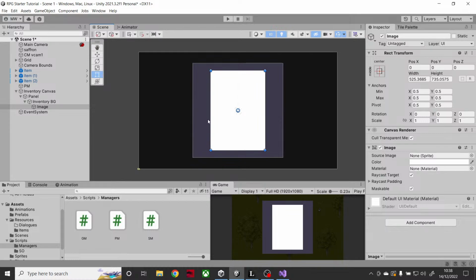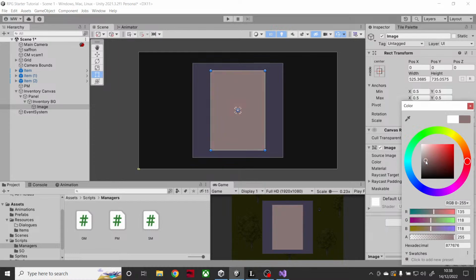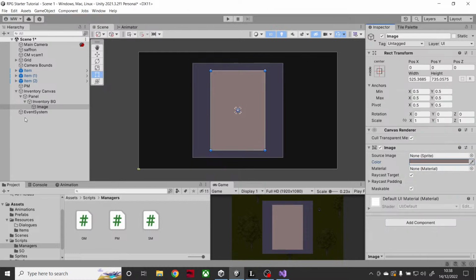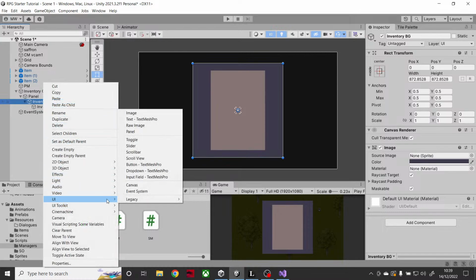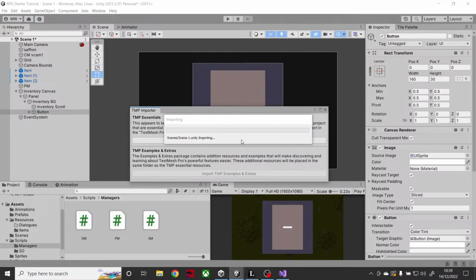Okay. And let's give that a decent background. All right. This is going to be the scroll area. So inventory scroll. I also want on this background a button. So let's grab a button. And it's going to be using Text Mesh Pro. So I need to install that. So import it.